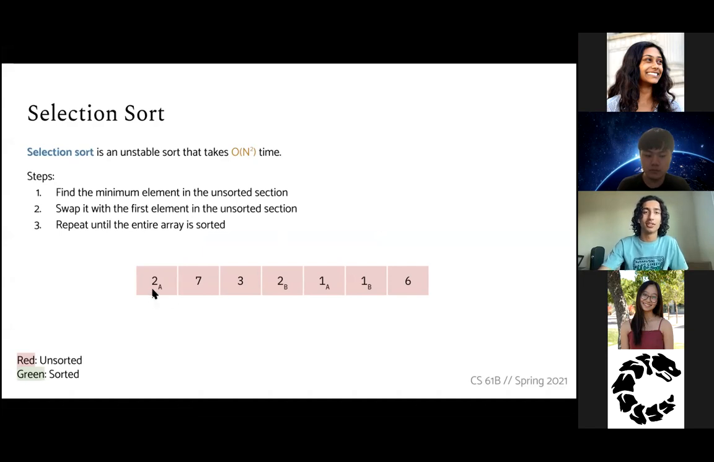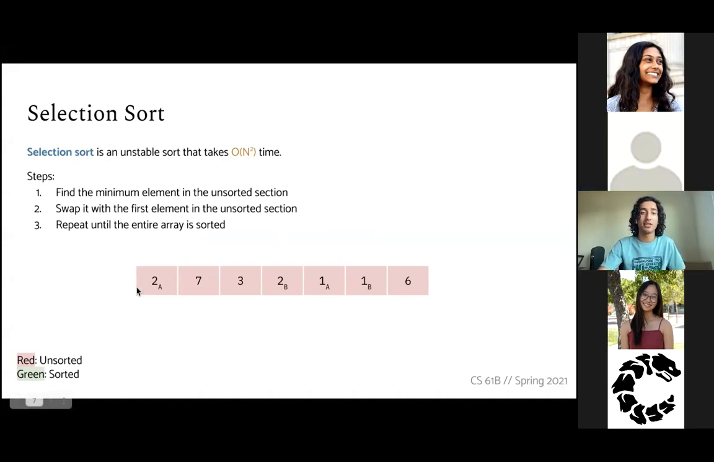All we're doing in selection sort is scanning the current array, finding the minimum element, and then swapping it with the first element in the unsorted section. On the left side of our array, we start having a sorted section, which we maintain the whole time. By the end of this algorithm, our entire array will be sorted, with no unsorted section left. Let's take a look at the first few steps of the algorithm.